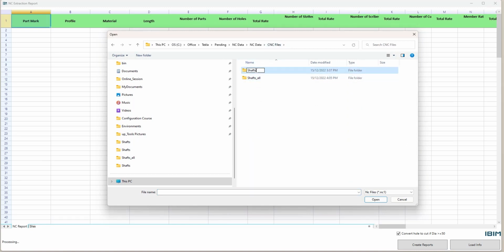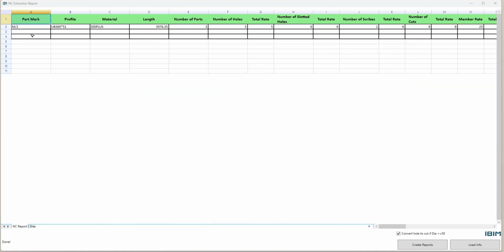For demo purpose, I'm going to take only one NC file now. Select and click open. Here you can see the data. So it shows the quantity is 3, number of holes, and then the rate, number of slotted holes, scribes, and number of cuts.